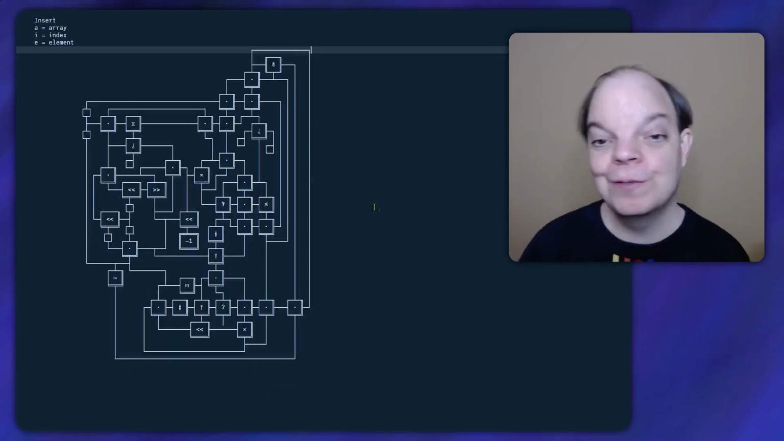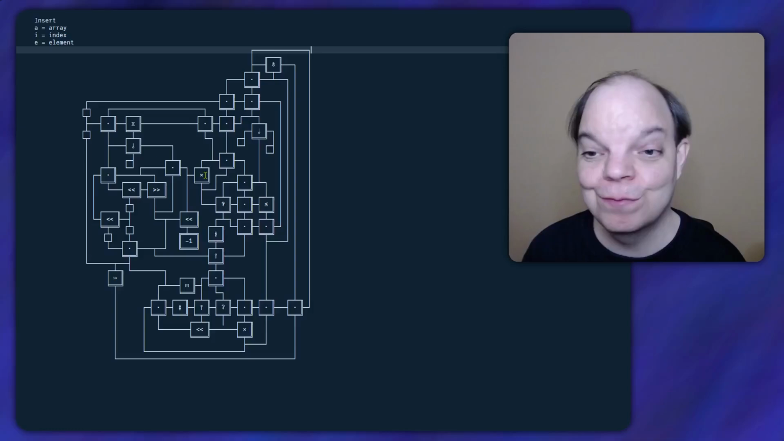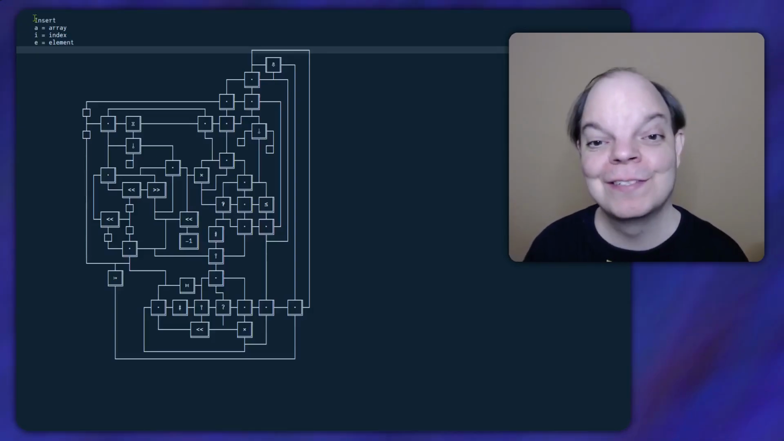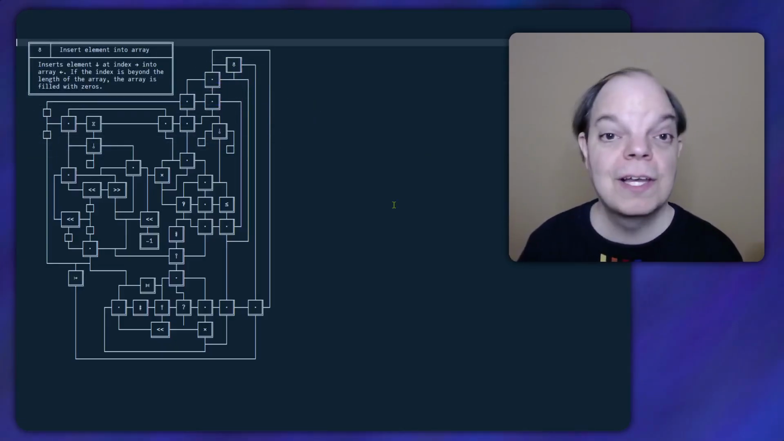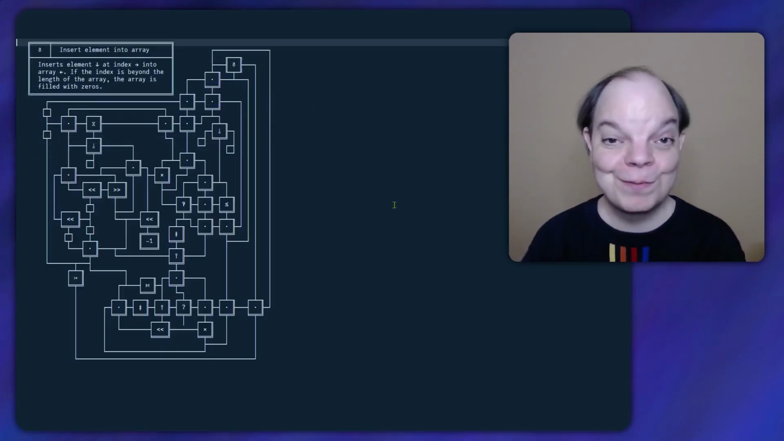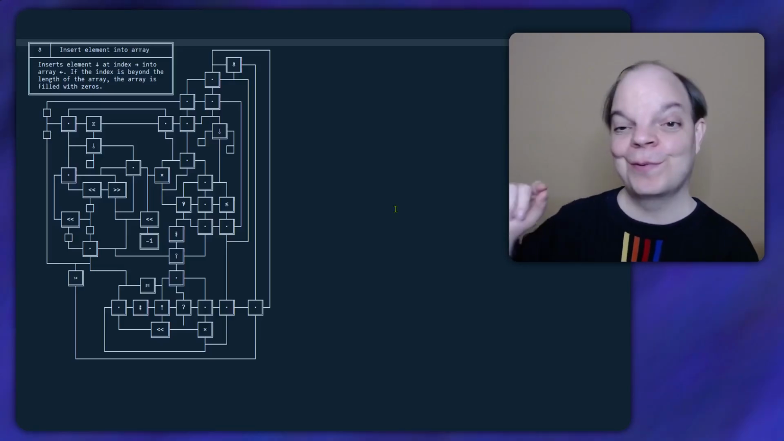So, after all of that, we finally have what I think is a function to insert an element into an array. Let me quickly write a comment for this one. Okay, I think that looks pretty good. Assuming, of course, it works. So we should probably test that.